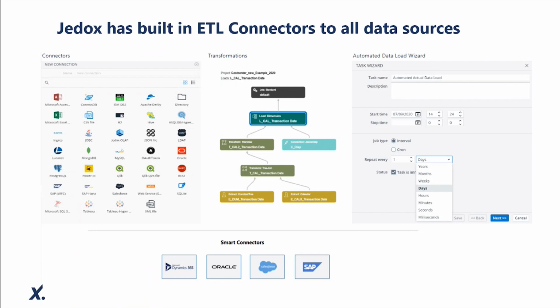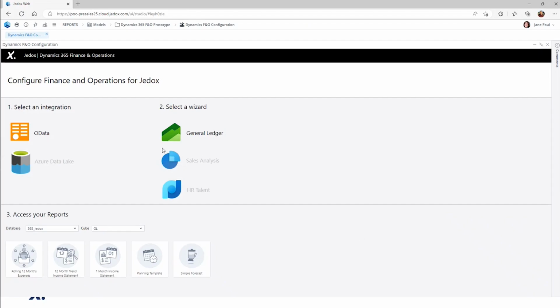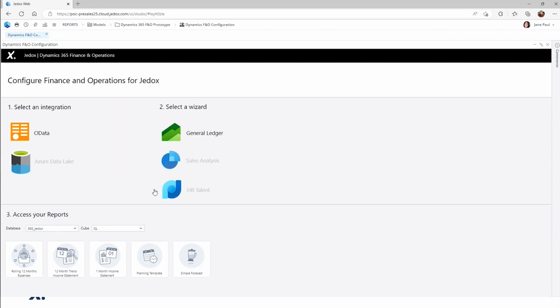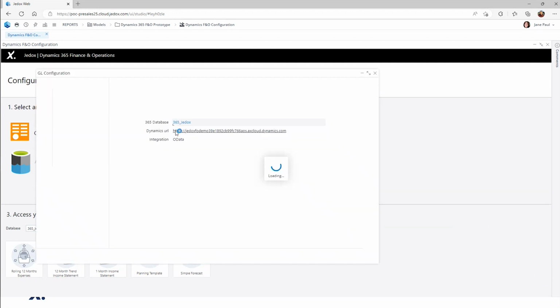Okay, so now what I want to do is let's take a look at the Jedox wizard here. So this is the Dynamics 365 wizard. You basically will set up your connection. You can just put in your credentials as you need to connect. We also could be pulling against Azure Data Lake as we need to. In this case, we're going to be pulling general ledger data, so we're going to go to the general ledger wizard.